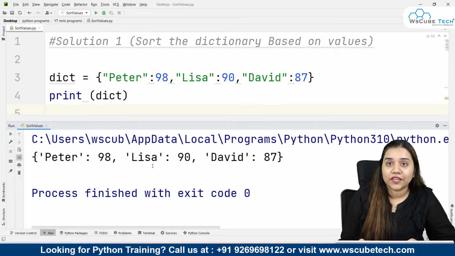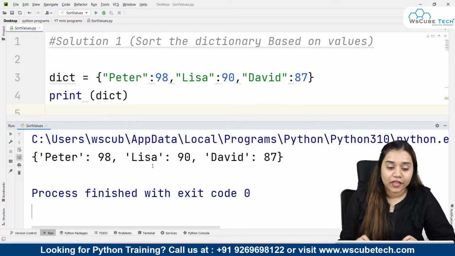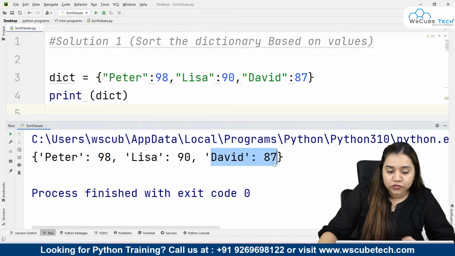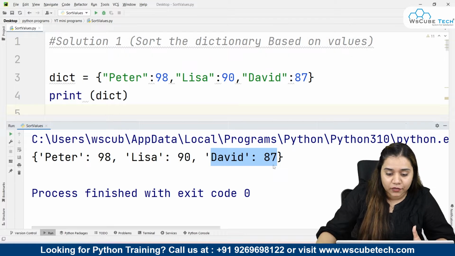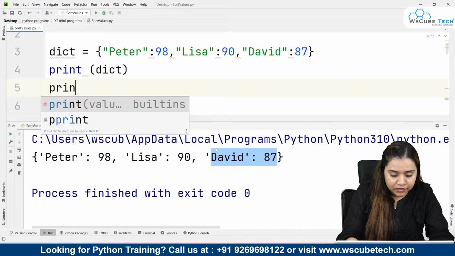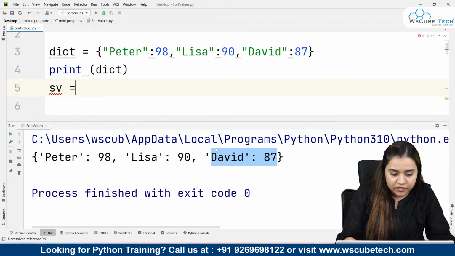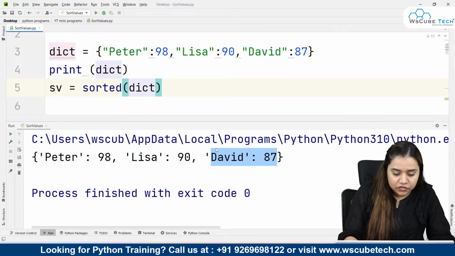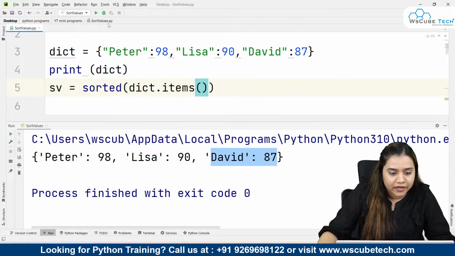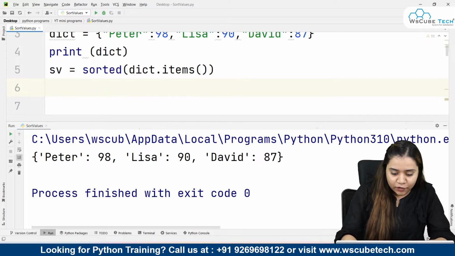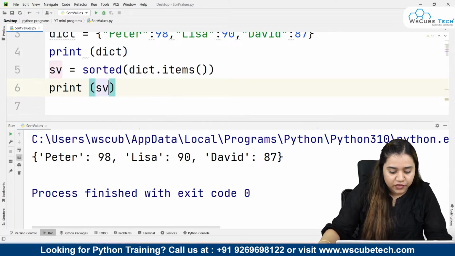Now what we need to do over here is sort this on the basis of their values. That means according to values, David should come first in the ascending order. Sorting means we have to arrange them in the ascending order. So if we want to sort the dictionary items, we can create another variable, let's say SV. SV equals sorted. Inside the sorted, I'll write dictionary dot items, with open and close parentheses. Right now we are not getting any output because I haven't printed it yet. So let's print the SV as well.